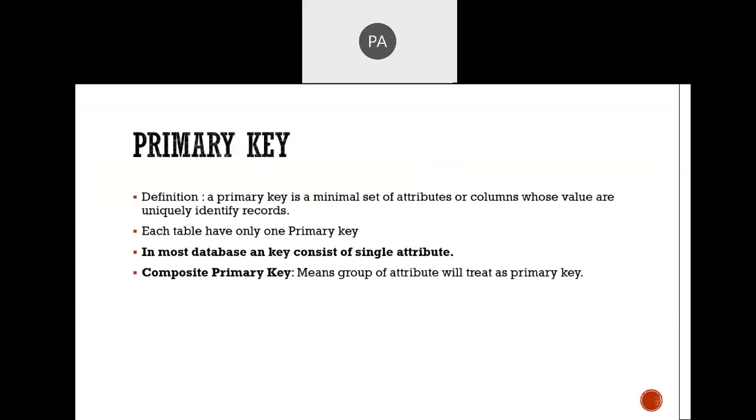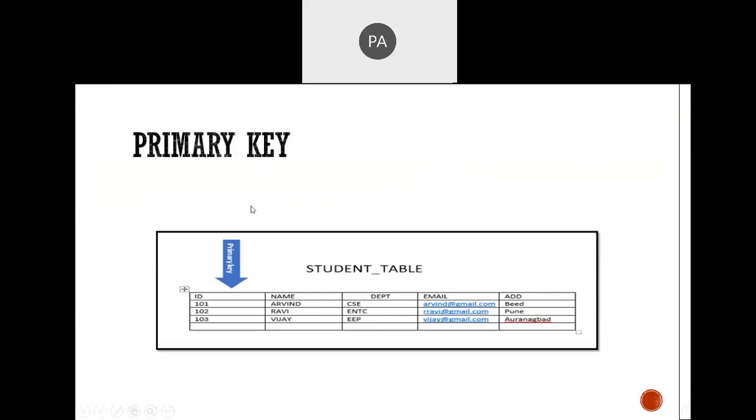While doing the practical of DBMS, I will create the composite primary key. So this is about the primary key. This one is an example. Here we set the primary key on the ID attribute. This is the student table. In that we have ID, name, department, email address, and address.